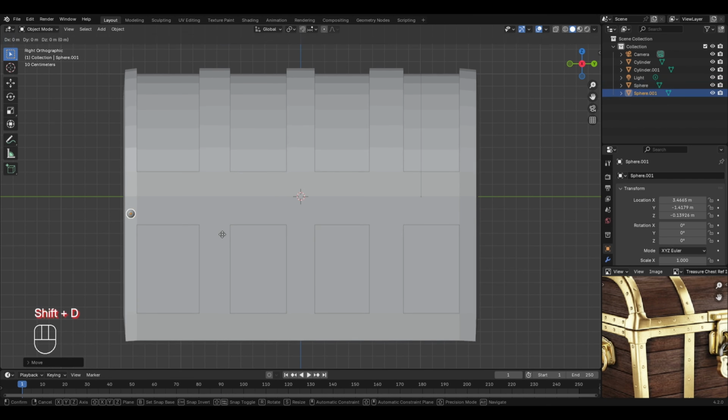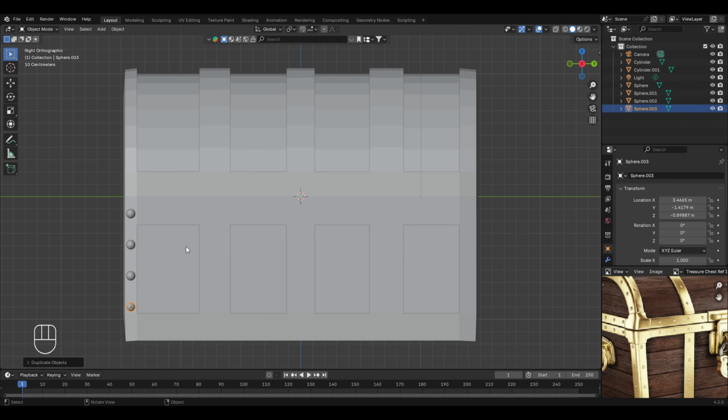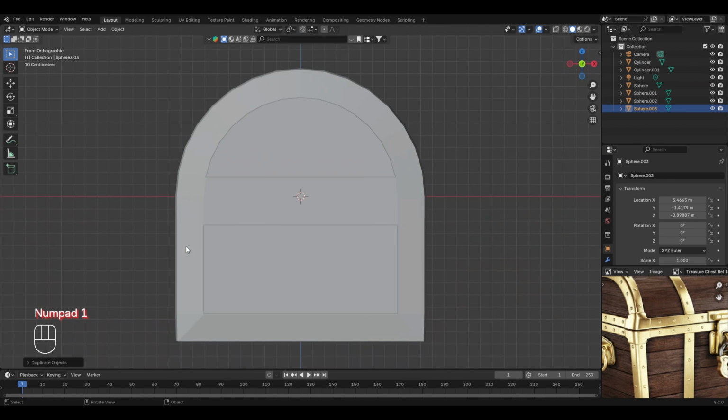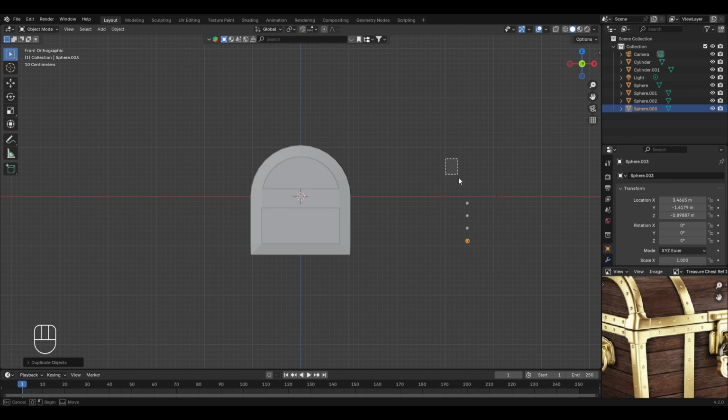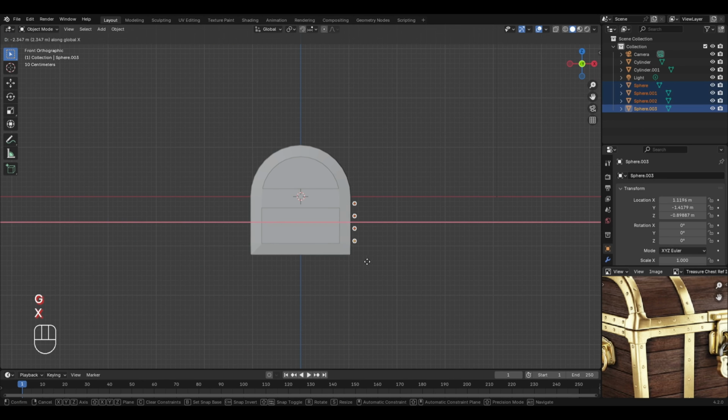Press Shift plus D to create a duplicate, and we'll move it down in the Z-axis, then Shift plus R. By using this shortcut, the same step will get repeated any number of times. Now go to the front view by pressing 1 on the numpad. Let's zoom out, and we'll now select all these UV spheres. Let's move them in the X-axis and place them over here.